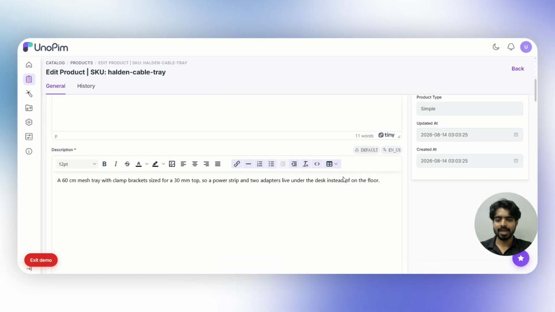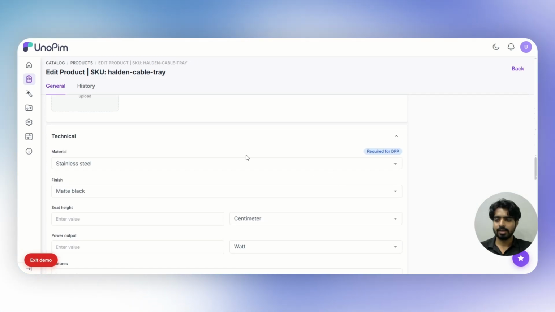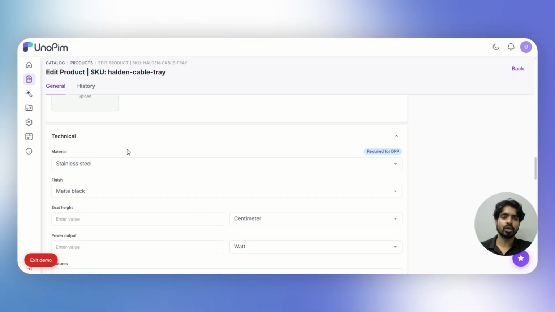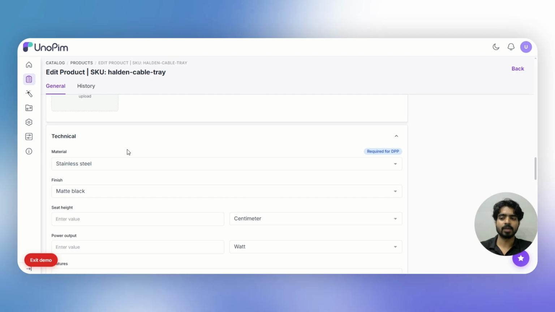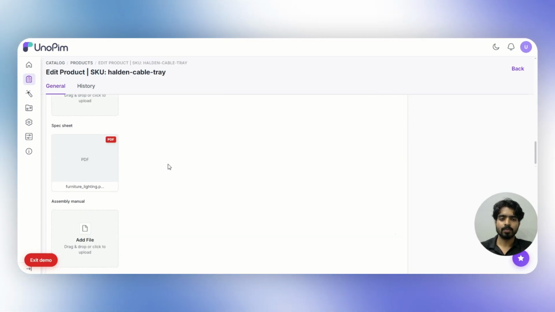So like here, if I scroll up, we can see the technical material. It is a mandatory field that is required for the publishing of the digital product passport. So the value needs to be entered here. So we have already entered the value. Similarly, we can fill all the information for the product.